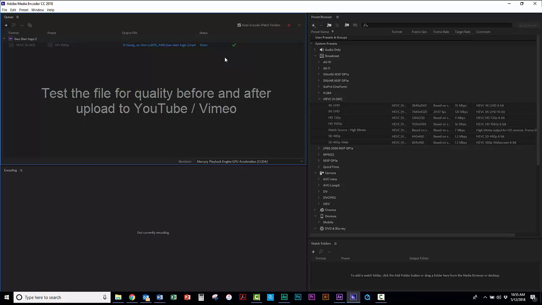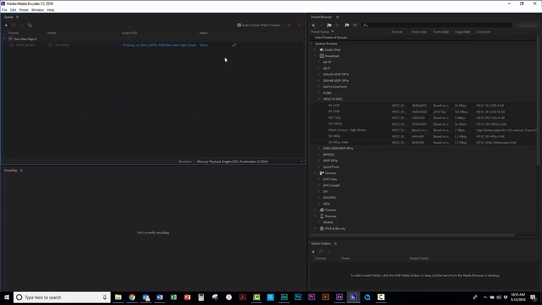And if everything is good, you're simply going to copy the link to the file and paste in the discussion so that I can grade it and the rest of the class can see it.